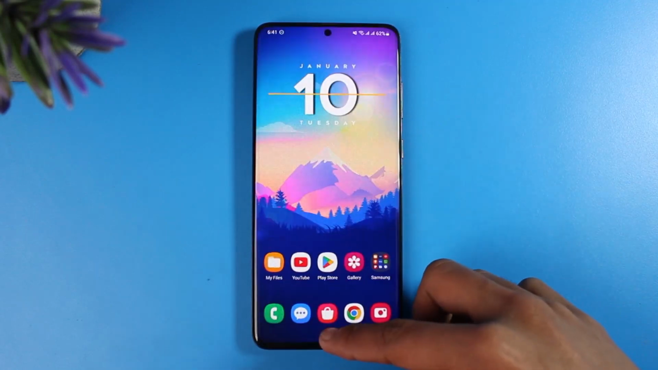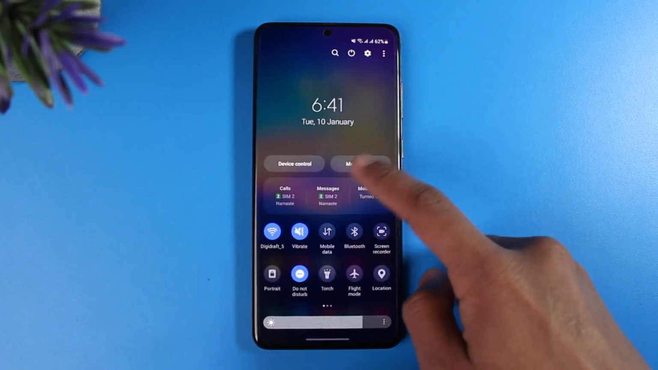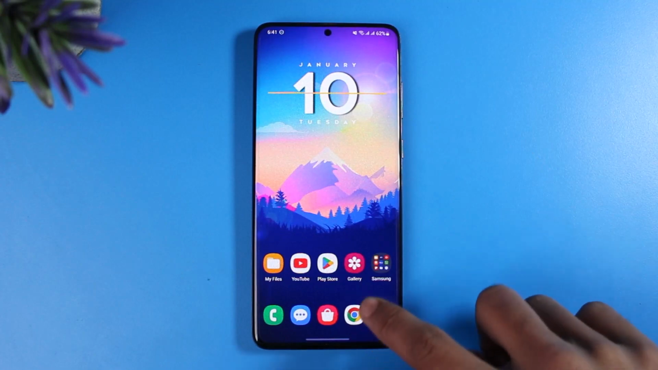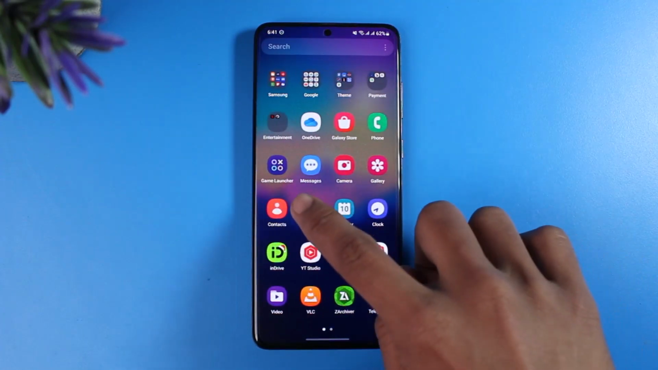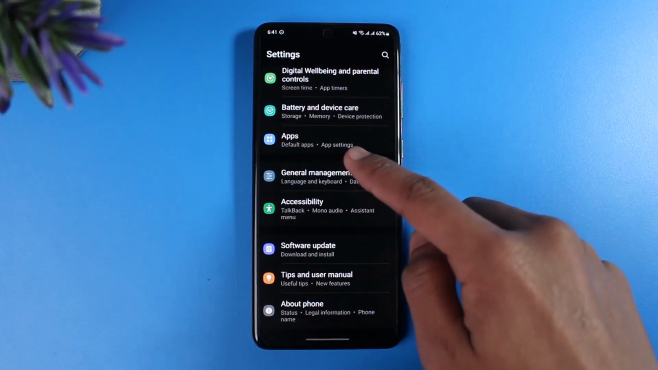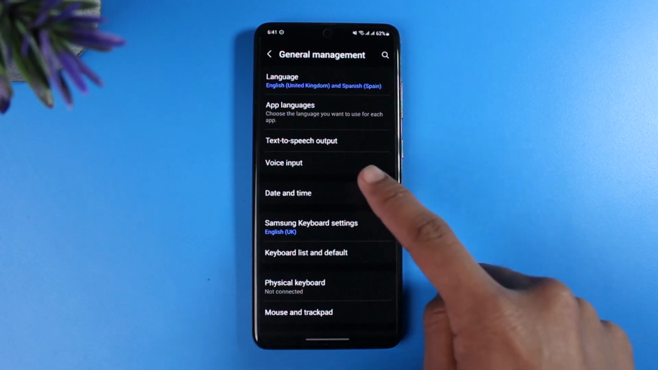There is a simple solution. Currently today is 10th of January 2023, and in order to enable and change it again, we have to change the date and time to 1 month further from today. So open up settings and then go to the option called general management. If you're on iPhone, this option could be different, so keep that in mind. And then go to date and time.